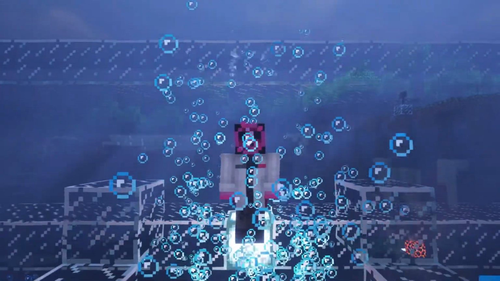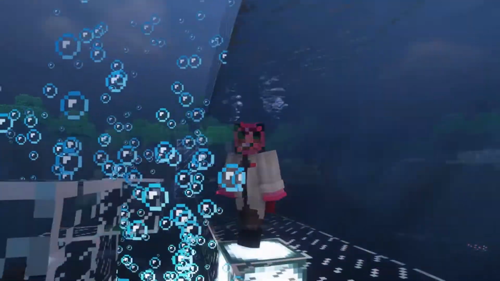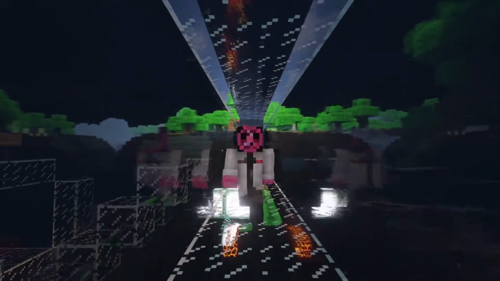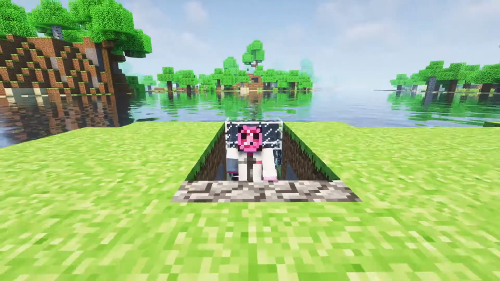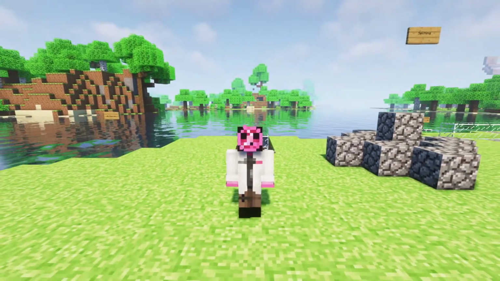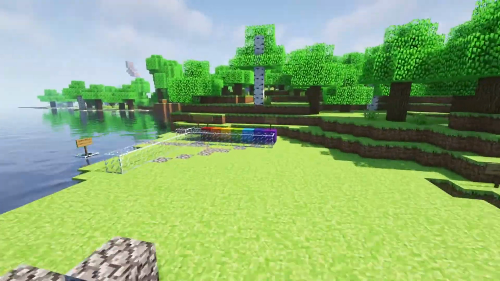Some of the properties we're going to go over for water are water spread and water's ability to search, source creation, bubble columns, and waterlogging. So let's go over here.